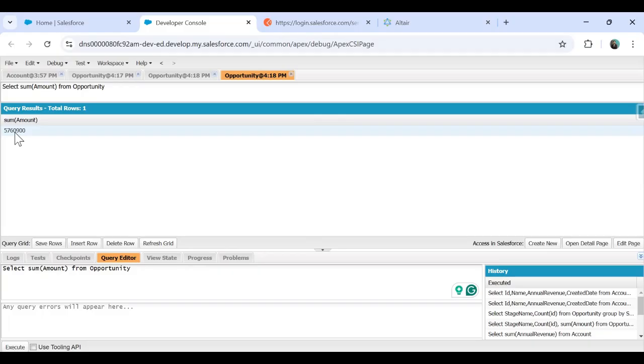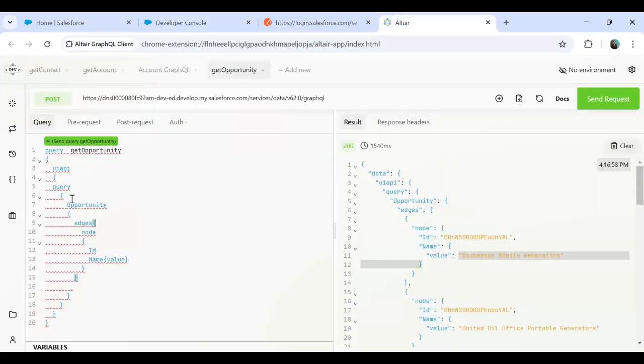So how are we going to display the total amount where we do not want any grouping? Or else, if I wanted to display the amount grouped by stage name. But first of all, we'll see how to display the sum of amount for opportunity.